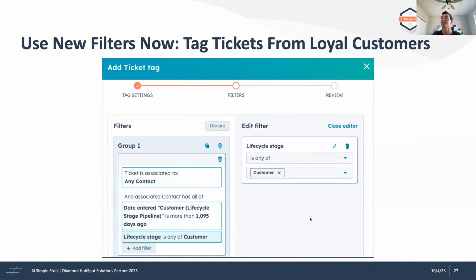We can also do things like tag tickets from loyal customers. So we're actually doing a callback here to the new properties that are available on lifecycle stages. So in this case, unfortunately, we can only do it in days. So 1,095 days is about 3 years. So anytime somebody has been in that lifecycle stage of customer for more than 3 years, we want to make sure we are on top of those tickets.